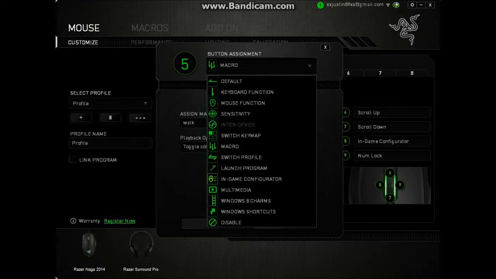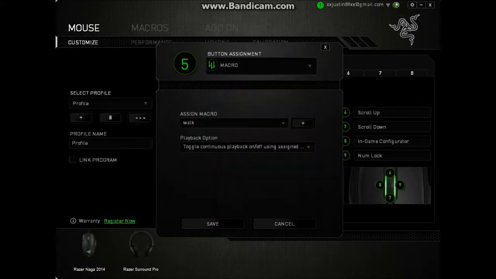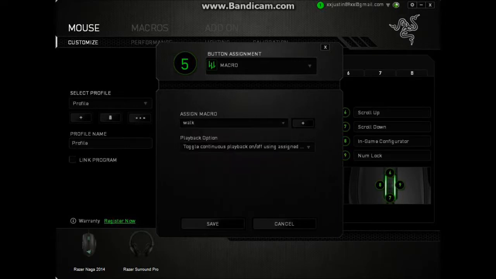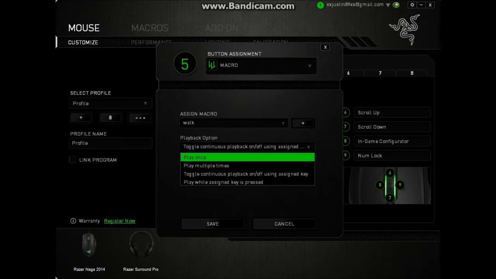Okay, what you want to do is drop this down, and instead of default, you want to go to macro. Then you drop down, and it should be listed in here: walk. And you don't want it to play once or multiple times. Get a toggle continuous playback on/off using assigned key.